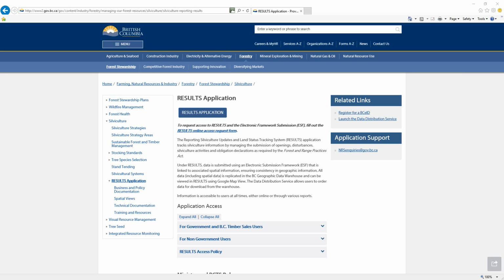I am going to go through some simple steps about how to get access to Woodlots and go through the simple data entry for results. So first of all, I have up the results main homepage.